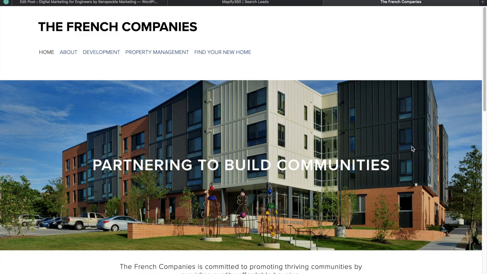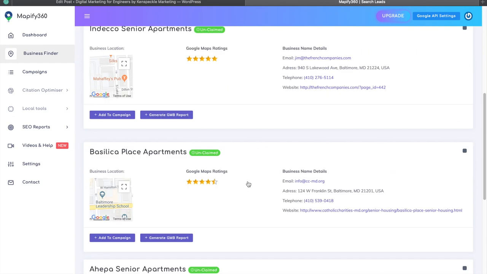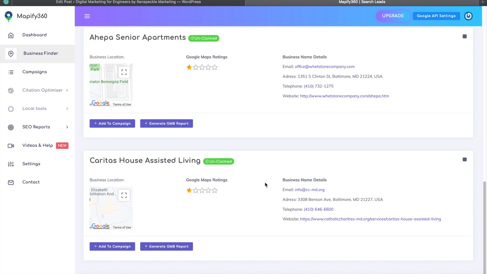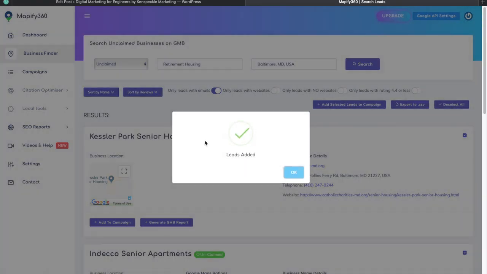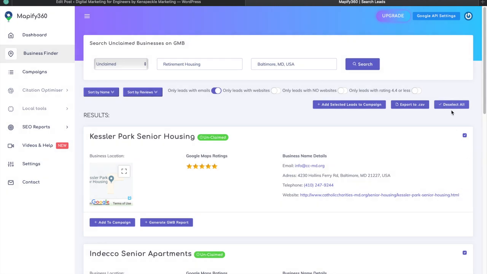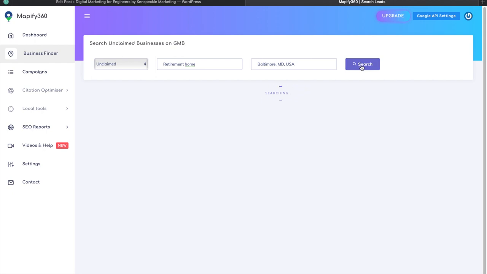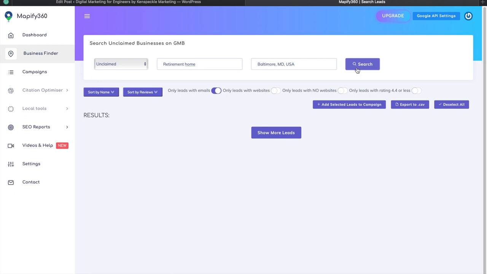French companies partnering, building communities, da da da da. Right, so let's just add deselect all. It's a little bug in the software if you haven't noticed that already. You have to, even though nothing's selected, deselect all, then select them. And I'm just thinking of changing a word in here from retirement housing to retirement home. Let's see if that brings up any different results here. Yep, doesn't bring any.